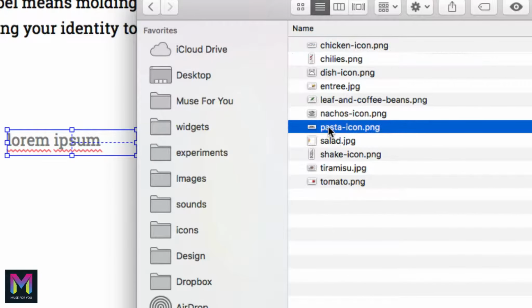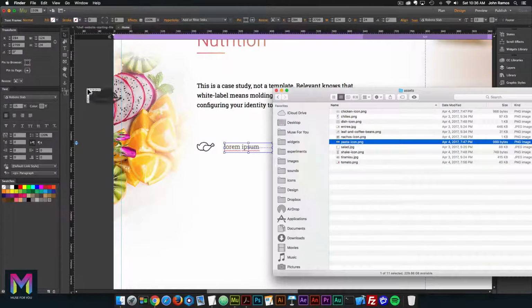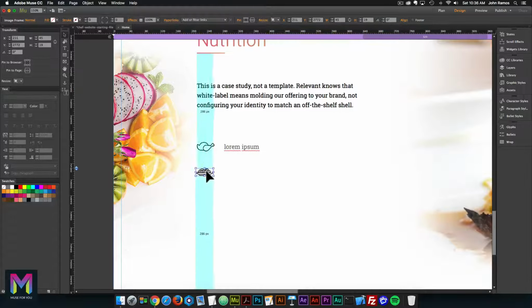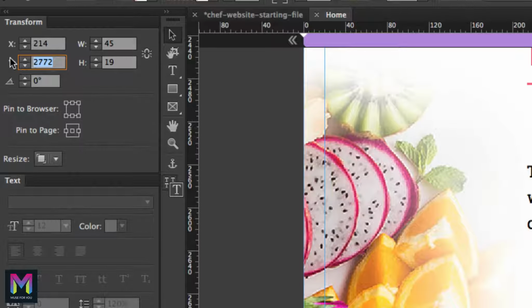So here's the pasta icon, and here I'll click, hold, and drag, place right in there, and I'll position it somewhere underneath the chicken icon here. And for the pasta icon, let's see here, it's at 214, so on the X is 214 and Y is 2774. The width is 45 by 19, responsive pin to the center, and the resize set to none.